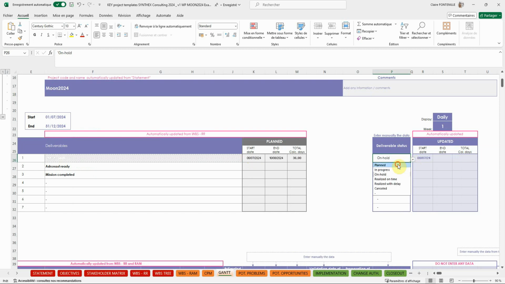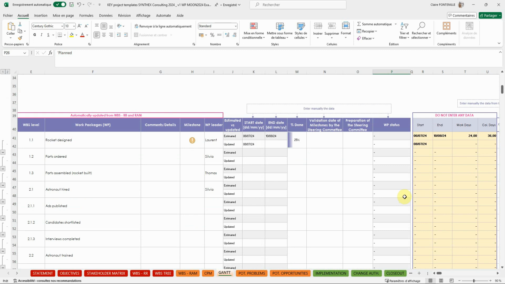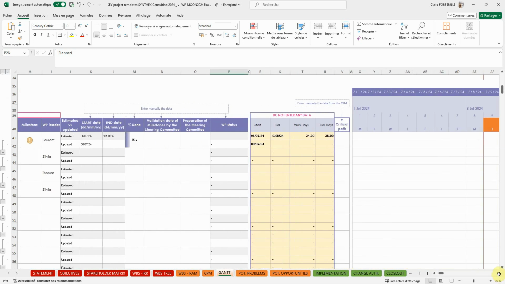To build your Gantt chart, scroll down to the bottom table. All you have to do is enter the start and end dates of each work package on the estimated line when you first plan, and then on the updated line each time you update the schedule. Also enter the progress rate in this box, and don't forget to select a status for the work package, which is a prerequisite for the schedule to appear in the calendar on the right.